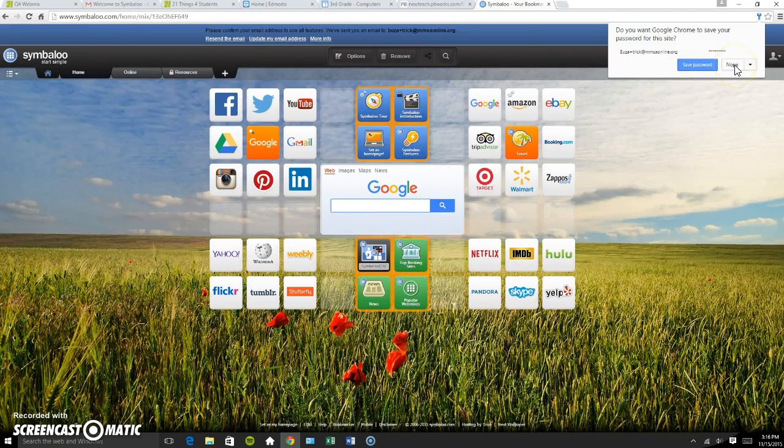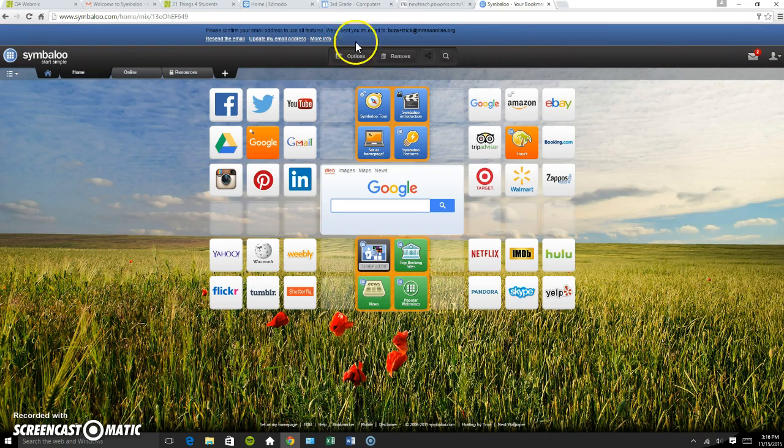I usually don't like to save my passwords, especially on a school computer where someone else can get on and get into my account, so I click on no. At the top you can see it's giving me kind of like a hint that I need to go and verify my email address. So it says please confirm your email address to use all features. So I'm going to go to my email account right now and just make sure that I confirm it.